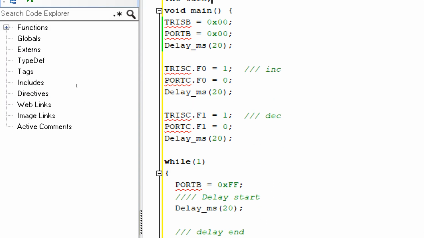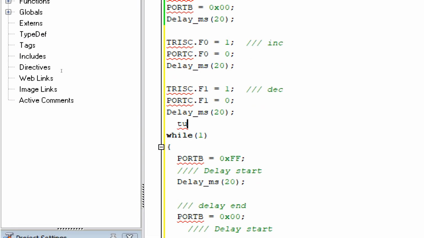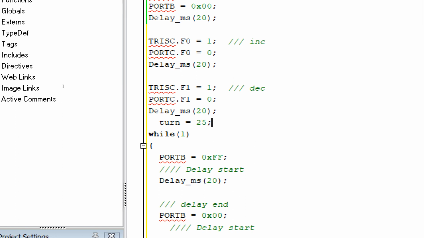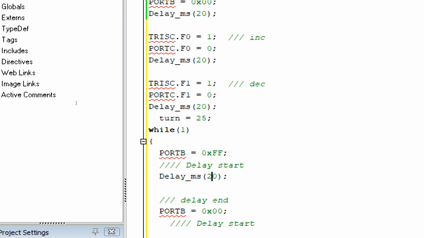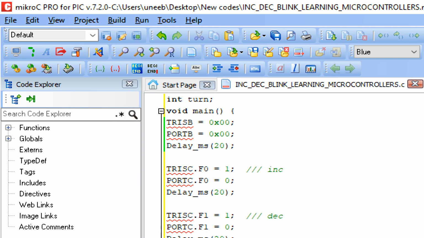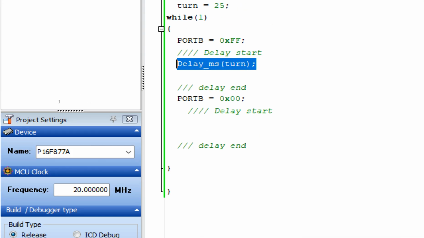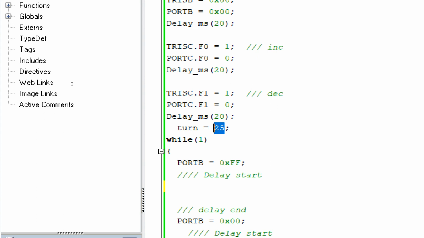So I give turn equal to 25. Now I want this turn to be just part of the delay command here. Now I build this, you will see it will give an error. So that's the problem. So we cannot use a delay here.